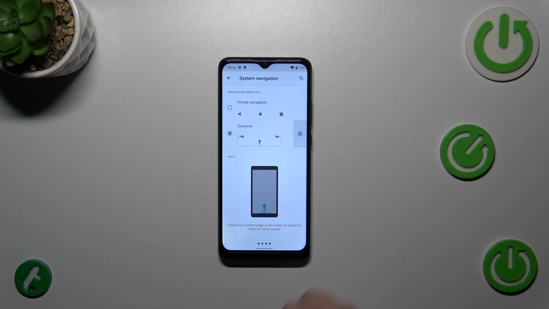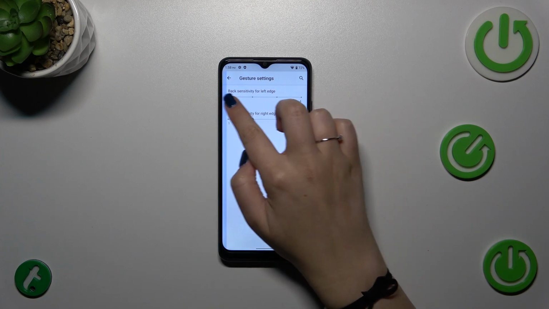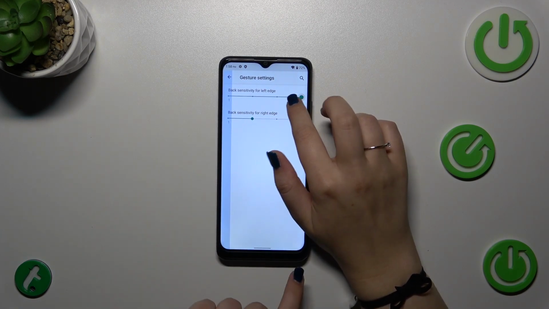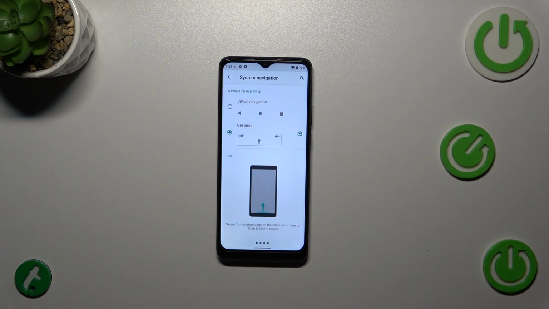We can also enter the settings, and here we can customize the back sensitivity, but to be honest, I highly recommend to get back to this option after a while of using the gestures, so you will be able to decide whether you need the sensitivity to be lower or higher. It simply changes the width of this blue area. Alright, so let me go back and let me show you how it works.